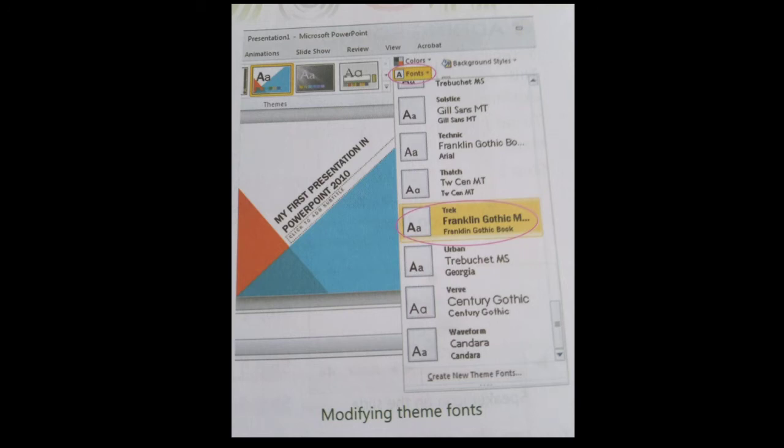Step 1. Click on the fonts command at the right end of the themes group in the design tab of the ribbon. Step 2. Place your mouse pointer over any of the font families to see how this group of fonts will look on your presentation. Step 3. Click the mouse when you have found a suitable font family. This font family will be applied on your presentation.